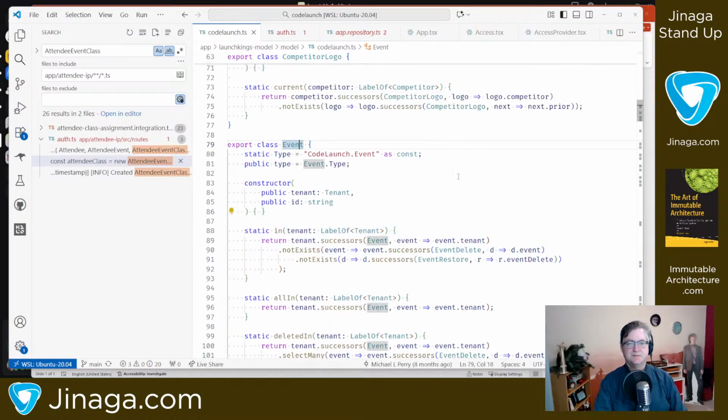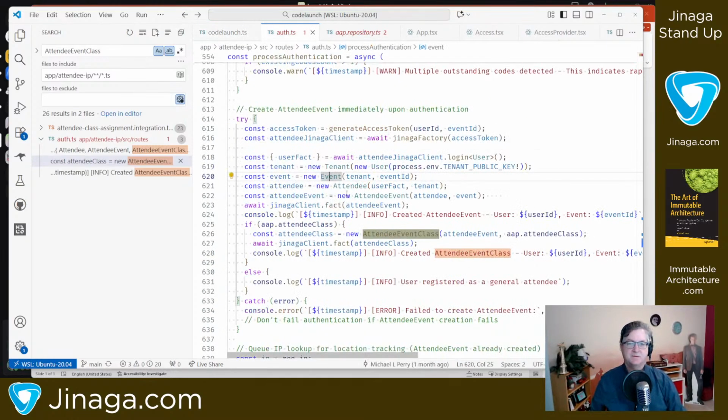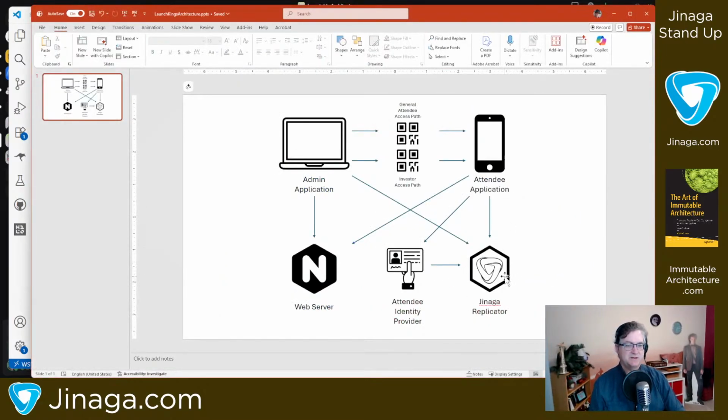That's all it's doing right there, just creating these JavaScript classes. And then we create a new attendee, which is the user's fact within the tenant. How do we get that user's fact? Well, we use another Jinaga client, which we log in using their access token that we just generated. And when we log in to the replicator using that access token, we're basically emulating that user, and we've got that user fact.